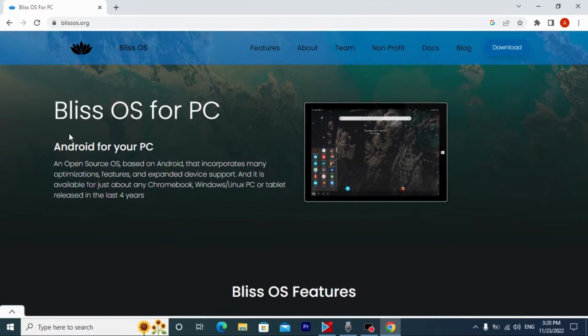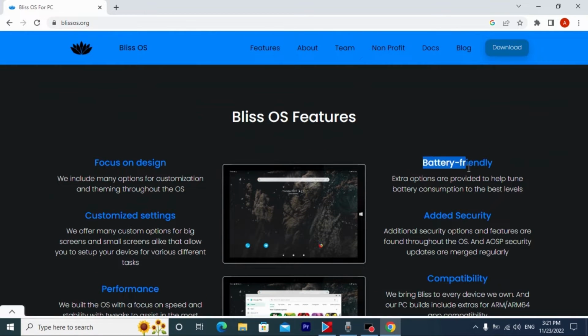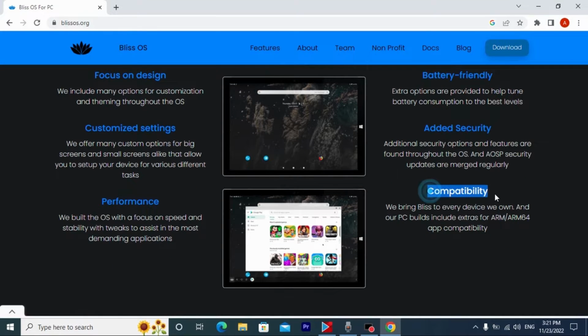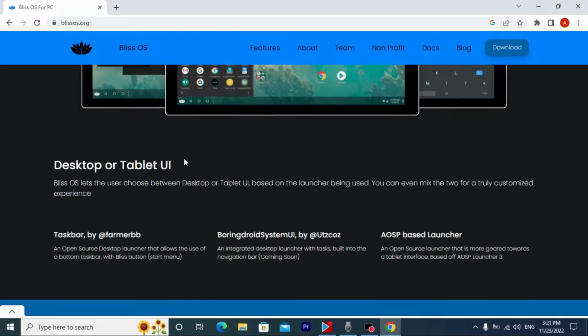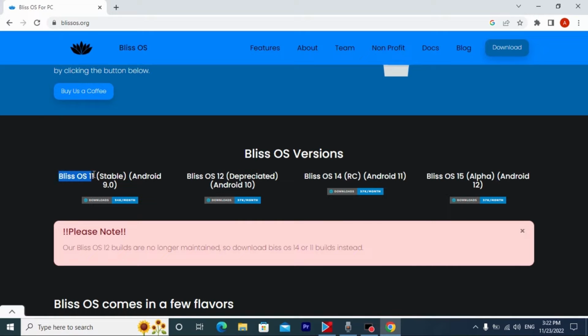First I go to this website to show you some quite interesting information about Bliss OS. So here you may see that it has nice optimization when it comes to battery life, nice compatibility and good performance. So we need to scroll down a little bit. And as you can see, Bliss OS 11 is the stable version and it runs on Android 9. Then Bliss OS 12 runs on Android 10, Bliss OS 14 runs on Android 11. And the version that we're going to install today, Bliss OS 15, runs on Android 12 and this is an alpha version.